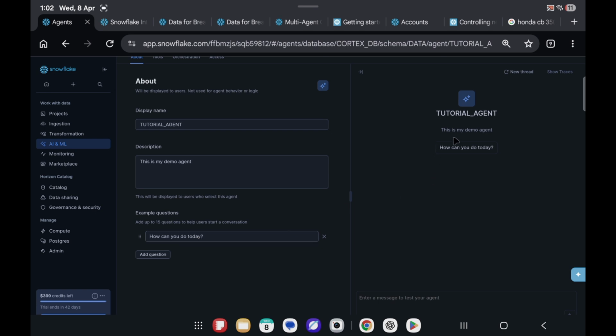into the about section. How can you do today? So this thing is visible over here. The description that we added, this is my demo agent, is clearly visible here.